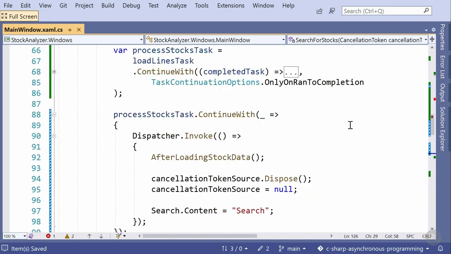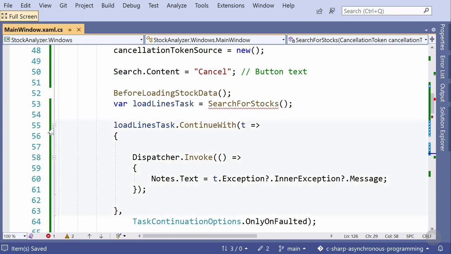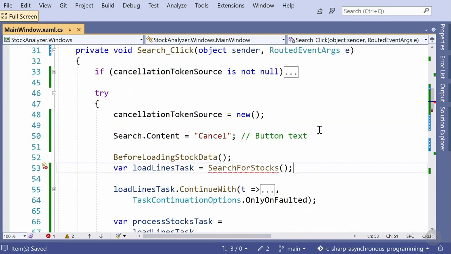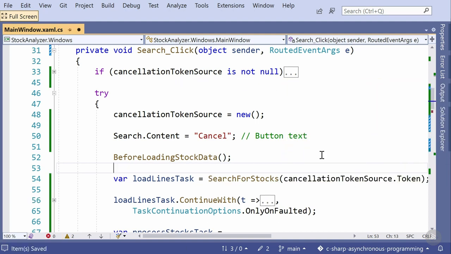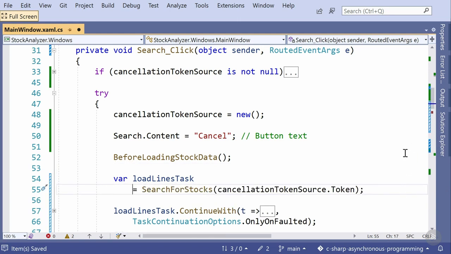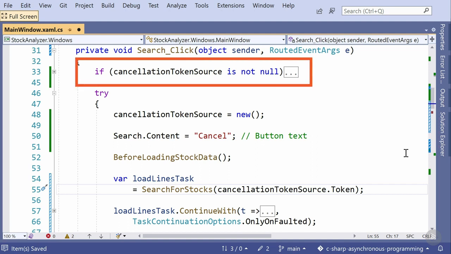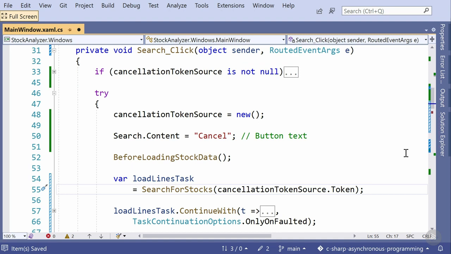In SearchClick, where we call this method, we also need to make sure that we pass the cancellation token. The first time the click event handler is called, it will create the new CancellationTokenSource with a brand new cancellation token. The second time it's triggered, there will already be a cancellation token. It will then signal to the previously created CancellationTokenSource that it needs to cancel.